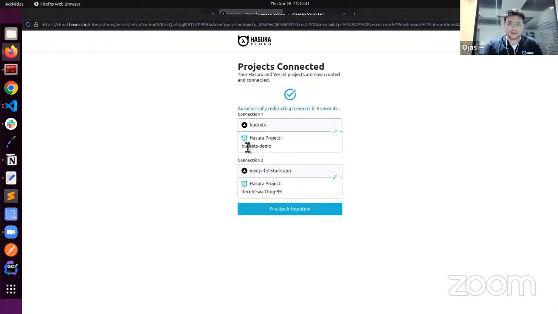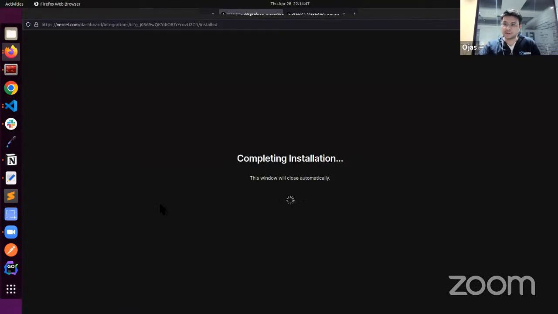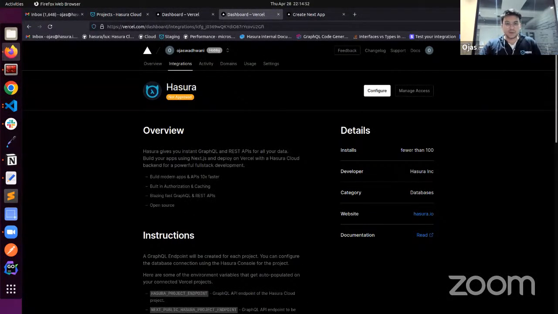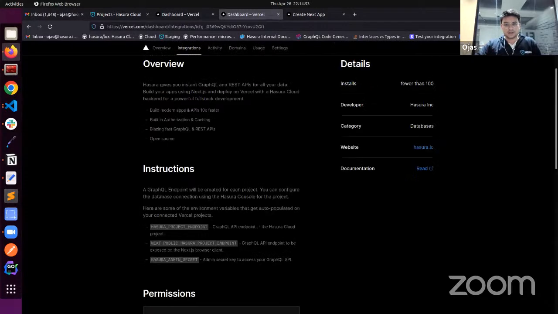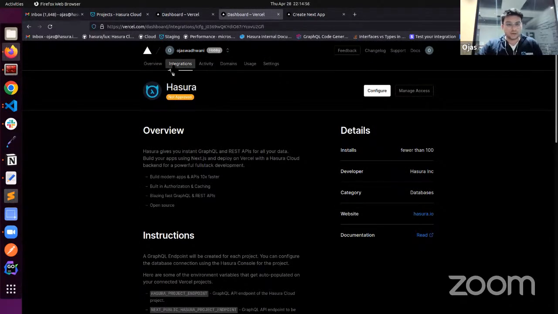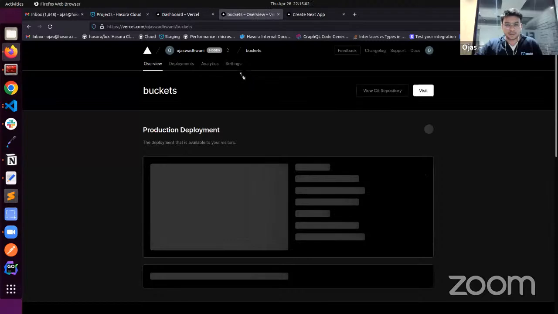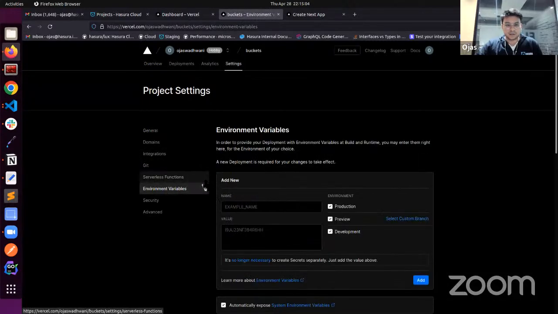So that was it. Now we have both of the Hasura Cloud projects connected to both of the Vercel front-end projects. The process is complete and it redirects back to Vercel. This integration is now complete. As proof, let me show you what this integration did. Let me go to the Vercel buckets project, settings, environment variables.